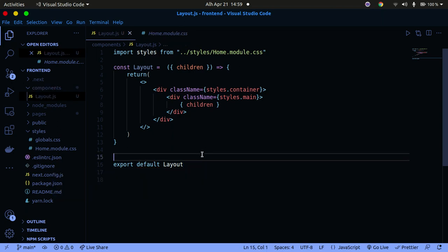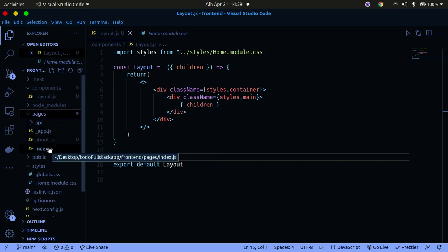Okay, we're going to export the layout function right here. So that's all we need to have that layout being exported. So great. Now I can simply go inside of my pages folder, into my index.js file.